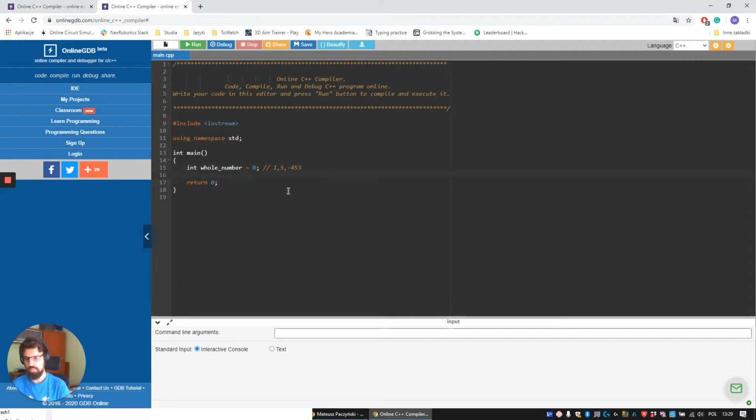The second one is unsigned int, which means that we again have an integer, but only positive values and 0. So we have a whole positive number and 0. In this case, we can put every positive number and 0. So we can put 345, we can put 0, we can put 53,000 something, but we cannot put a negative number.